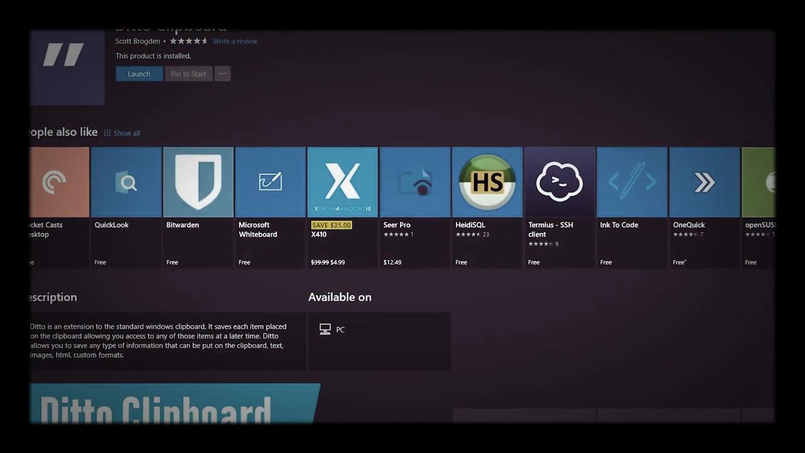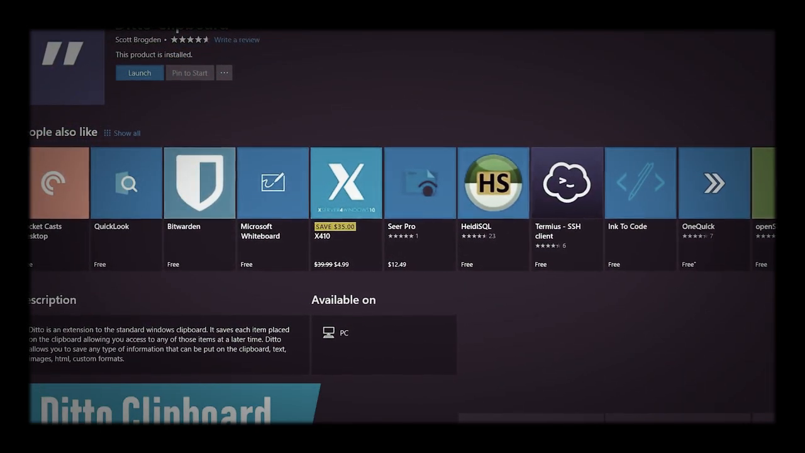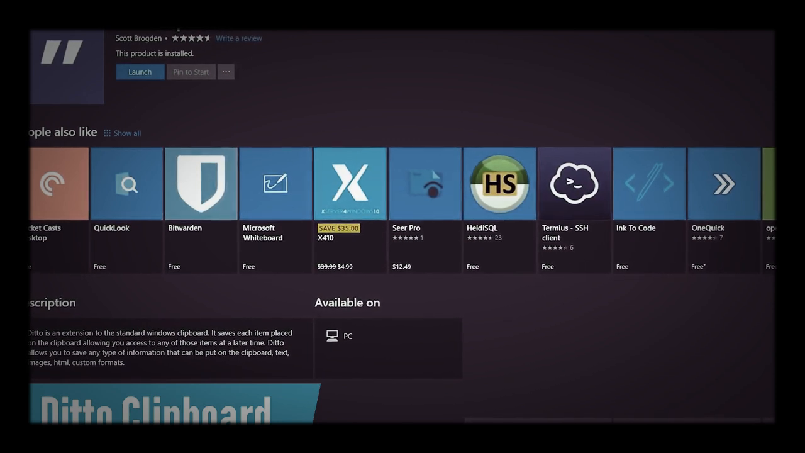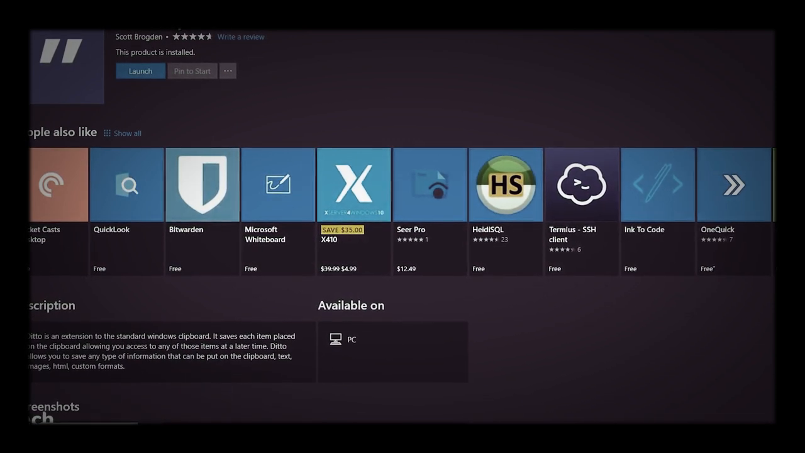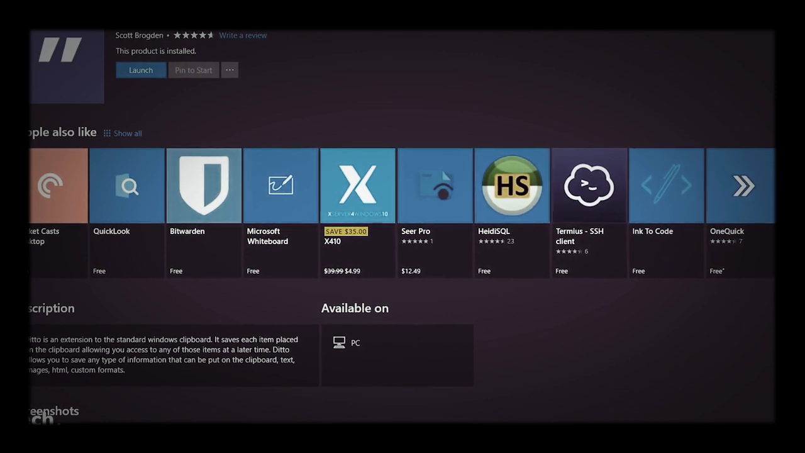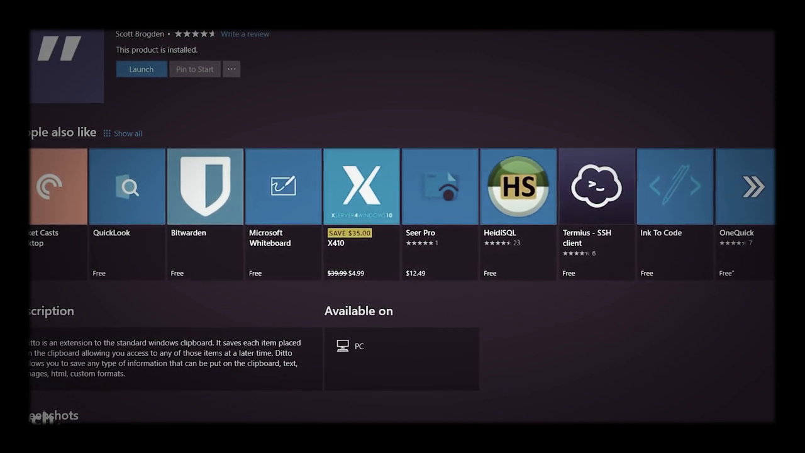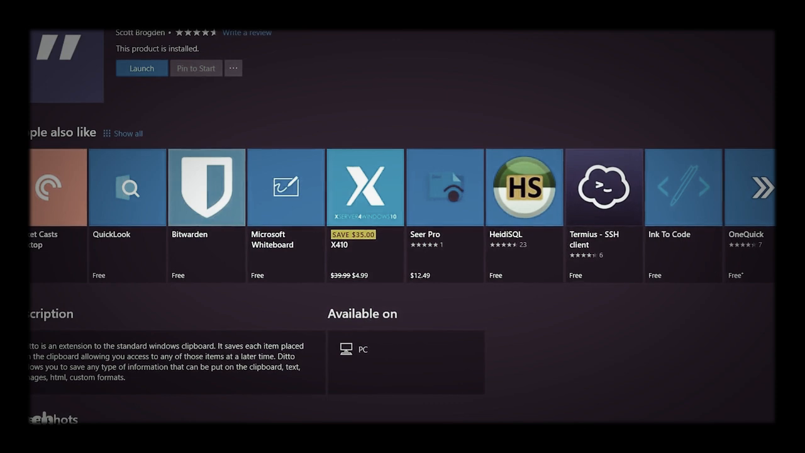Ditto Clipboard is a superior clipboard tool than what is included with Windows. It allows you to save any type of information, including text, images, or anything else that you can normally copy, allowing you access to those items at a later time.